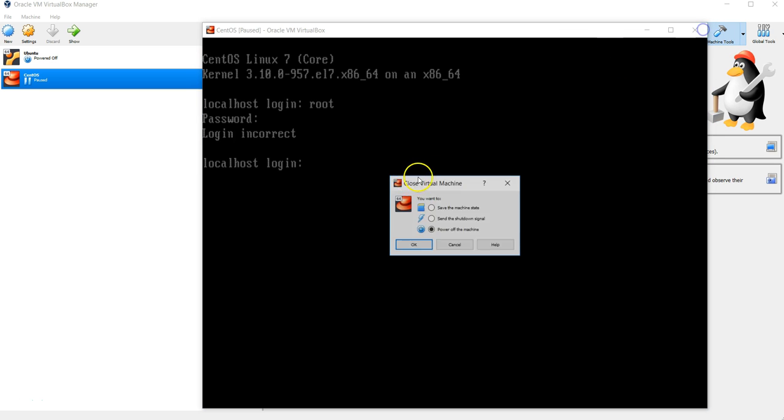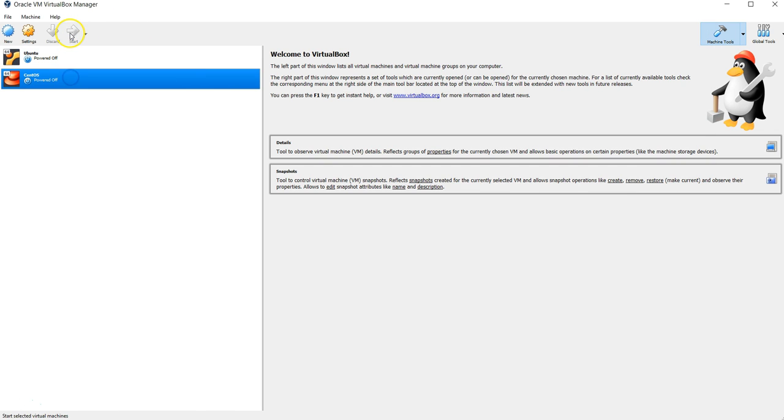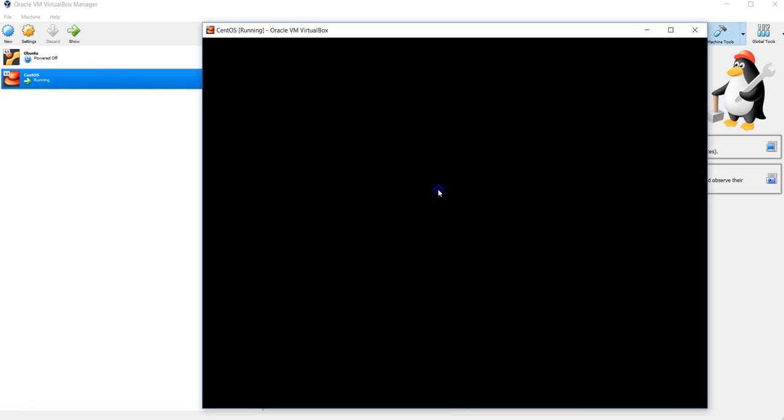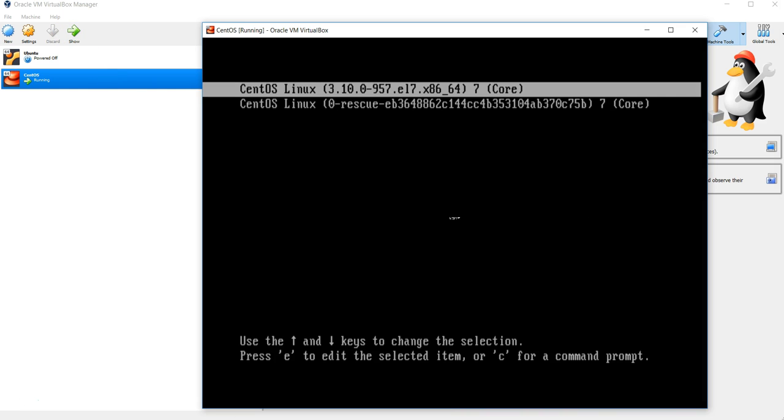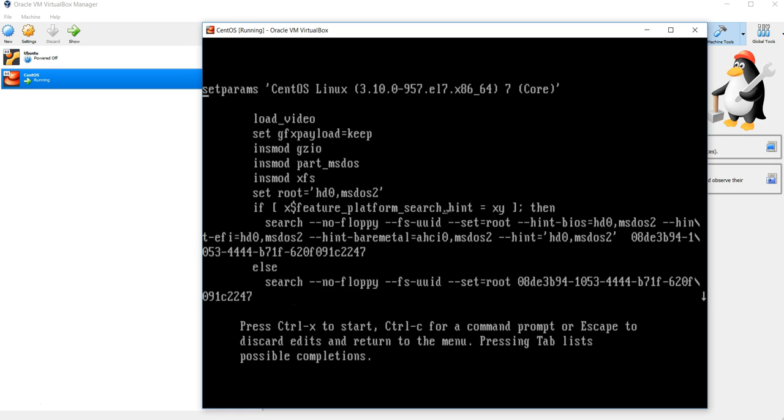So I'm going to close this and I will just power off and power it back on from here. Once you see this screen, you have to press any key so the automatic selection stops. And when you select any of these, just go with the first one and press E to edit. So I'm going to press E, and this will give me some lines of code that you don't need to understand.